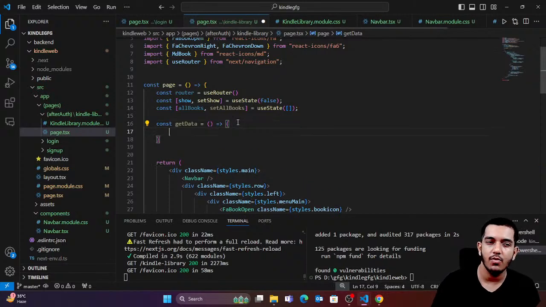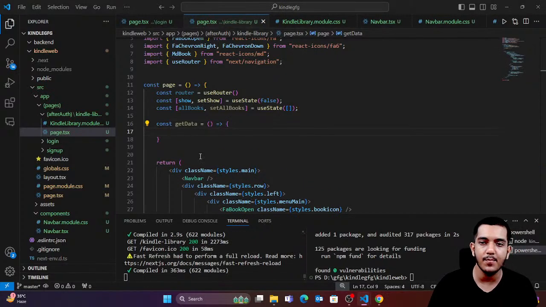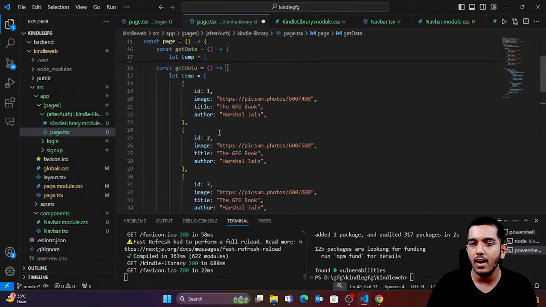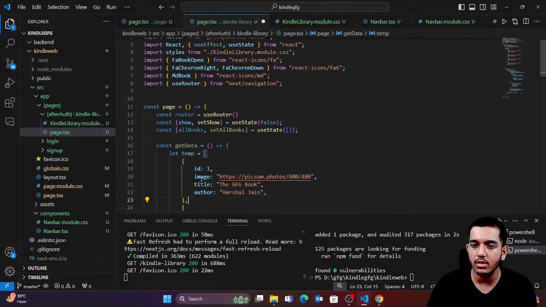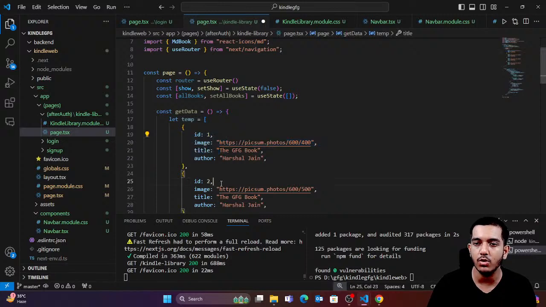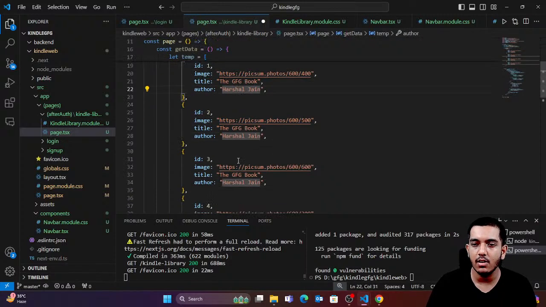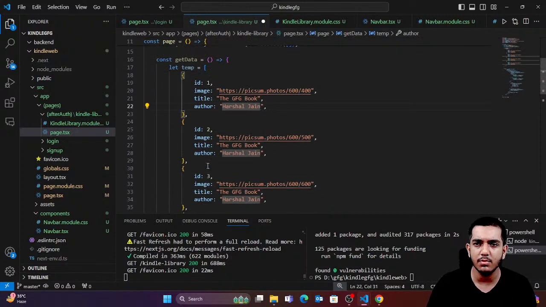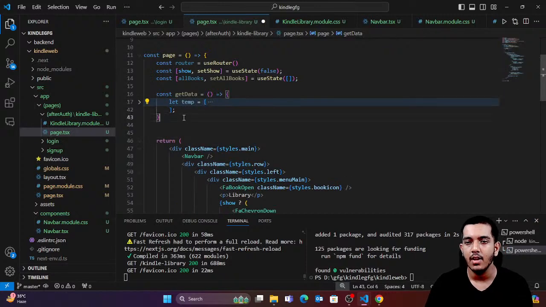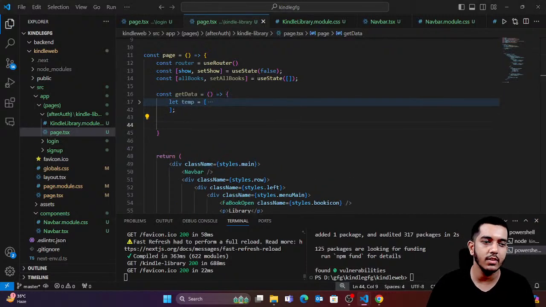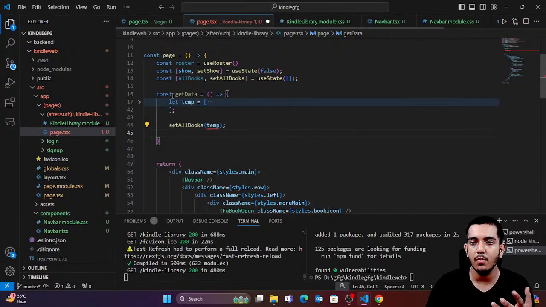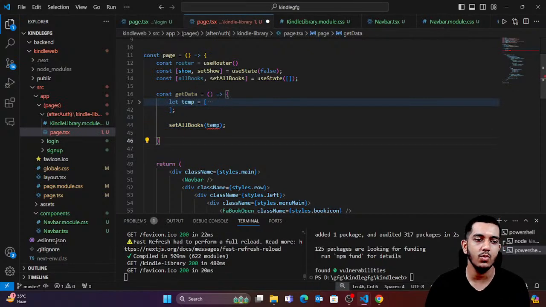Inside this, we have a temporary array coming from the backend. Here I'm just having a set of books. Each book would have image, title, author, some temporary data, and I just set this data to the state. So now I have gotten the books from my database, and I need to call this function to get things.